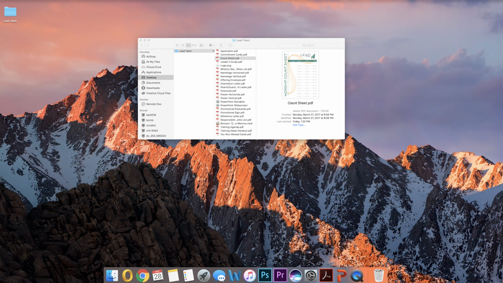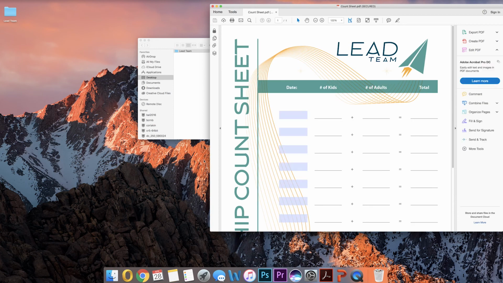The count sheet is a handy-dandy little chart that can help a lead teamer with an assignment that involves counting people. Perhaps it's your kids' church assistant handling this. Simply fill in the dates by typing them in or by using the drop-down calendar.